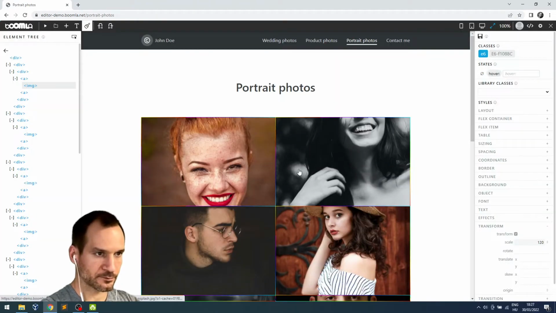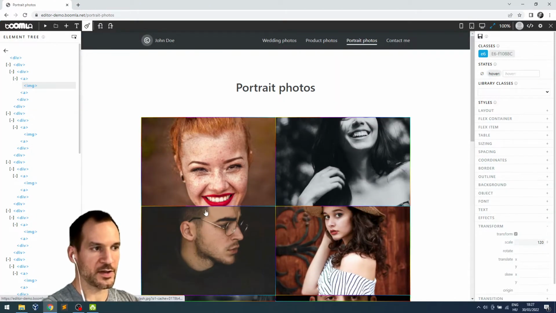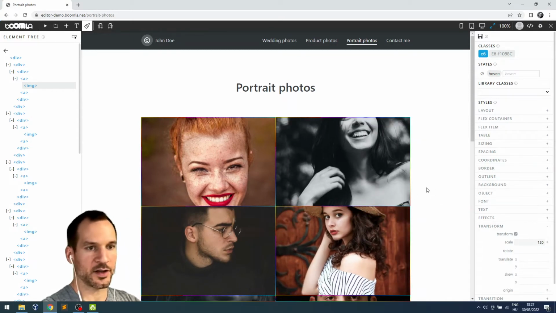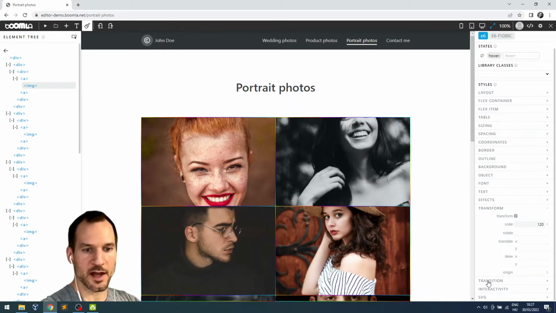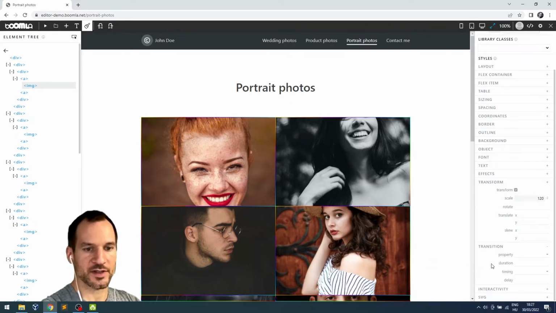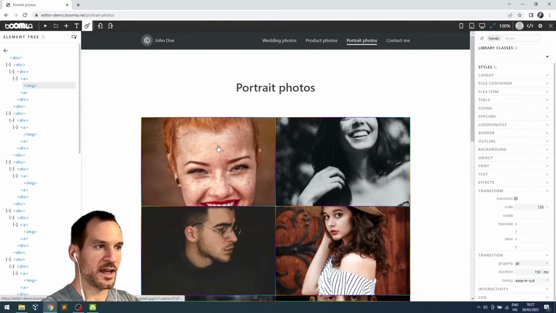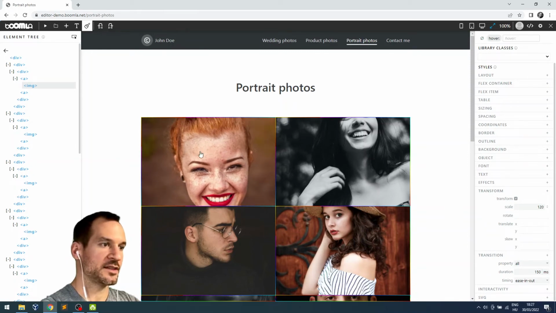So you can apply some other styles as well. Let's go a little bit further to make it a little bit more good looking. And we may want to apply transitions as well. So let's go for transitions and allow all transitions for a duration of 150 and use ease in outs. And that way, when you hover the element, there will be this beautiful transition.